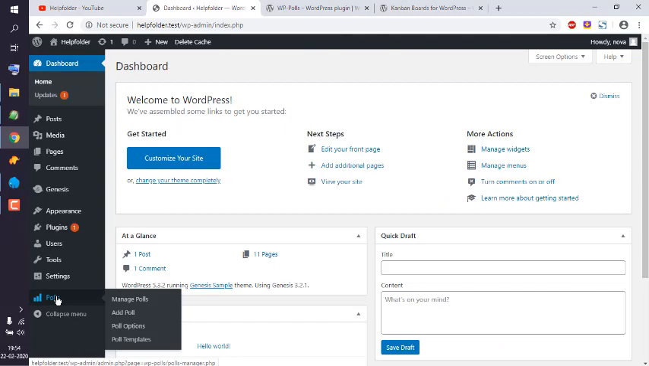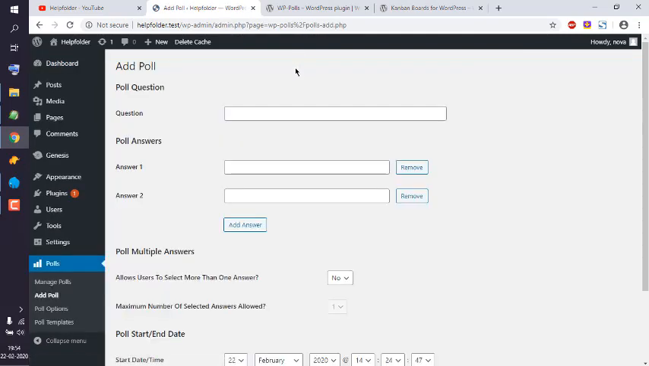Now here you will see a Polls button is added to the sidebar, and we are going to click on Add Poll. Now here we are going to add a poll with the first question: do you like this Helpfolder tutorial? Okay, so the answers are yes and then no, right?